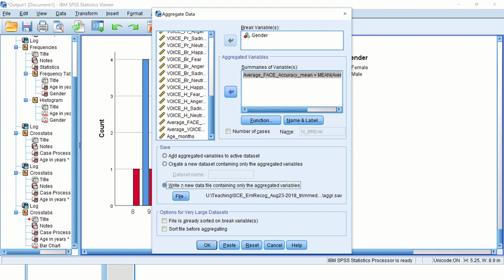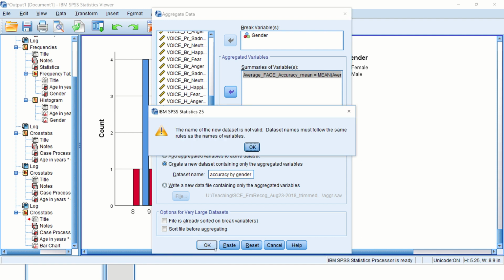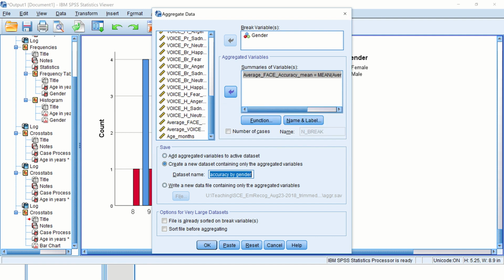Or you can also write a new data file, but same thing. I don't know what the difference is between those two, to be honest with you. Lots to figure out. And we're going to call it accuracy by gender. And I'm going to do, okay, the name of it. Oh, I did not know that. You can't have spaces.